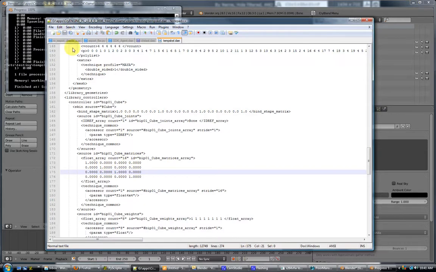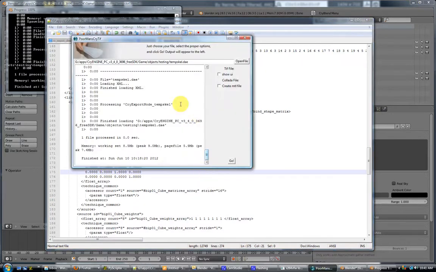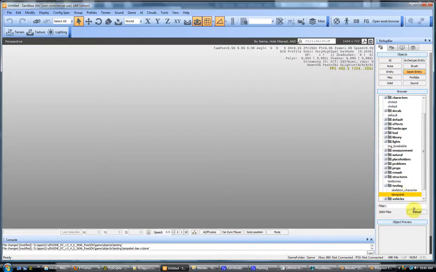Glad I came up with this poor man's CryTip deal. This thing has been a lifesaver. Then click on go. Everything works fine. And now in the editor, click on reload. When we click on temp scale, it's there. Now, this is so awesome. I was worried I wasn't going to be able to do it.